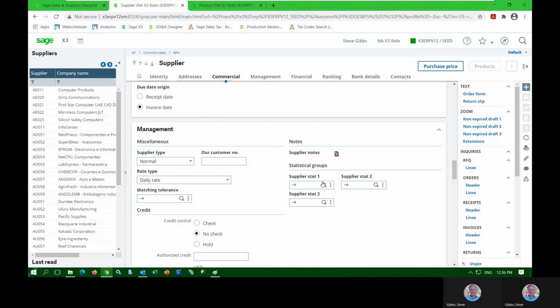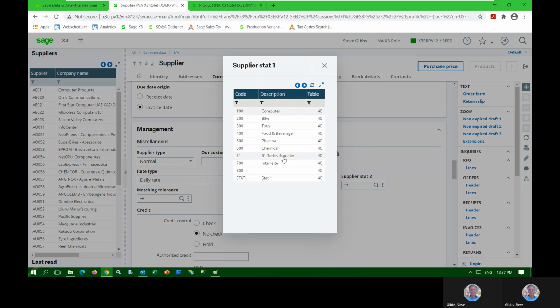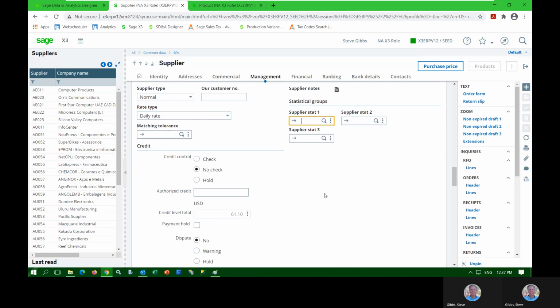Remember the stat groups, just different ways to categorize your suppliers. These are user definable. We use these in reporting. Great ways to report. You don't want a 1,000-page report of AP purchases. It doesn't really mean anything. 1,000 pages of nothing. But if you take those transactions and aggregate them up and maybe look at purchases over different time periods, you can get meaningful data. And we use these stat groups to help with that.